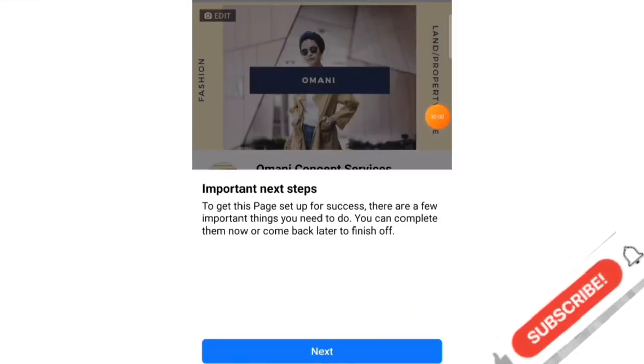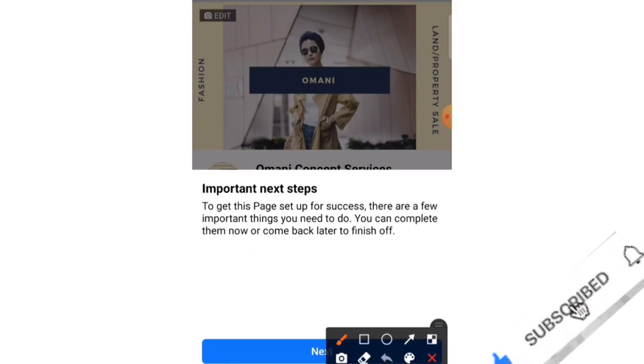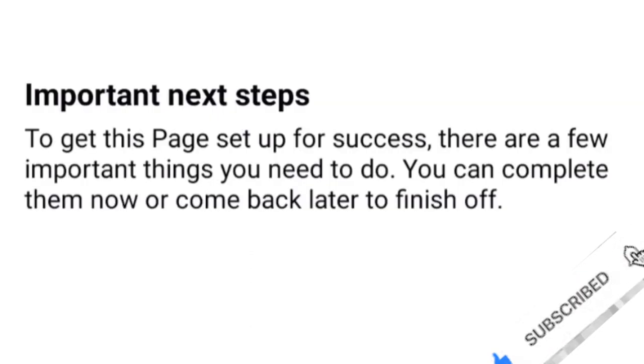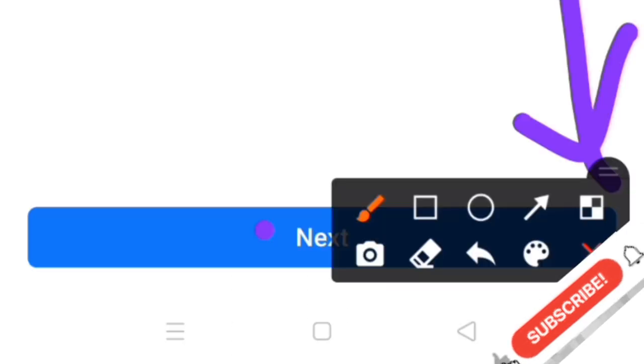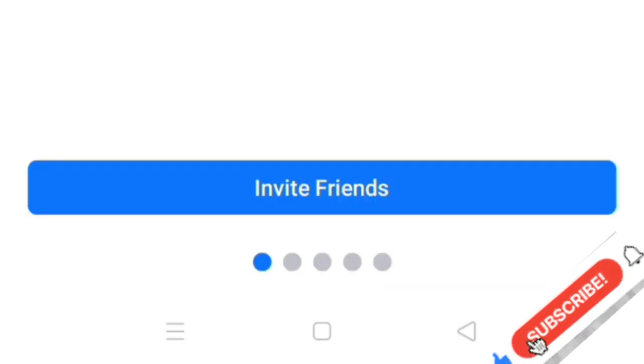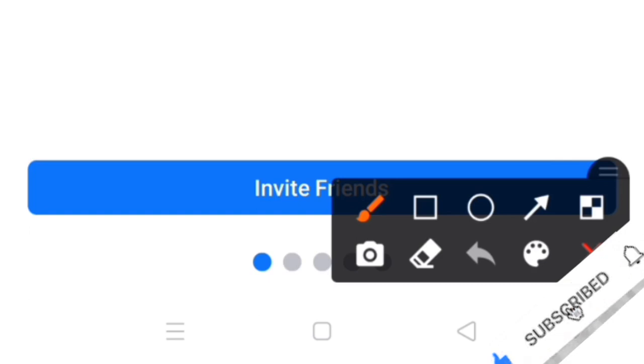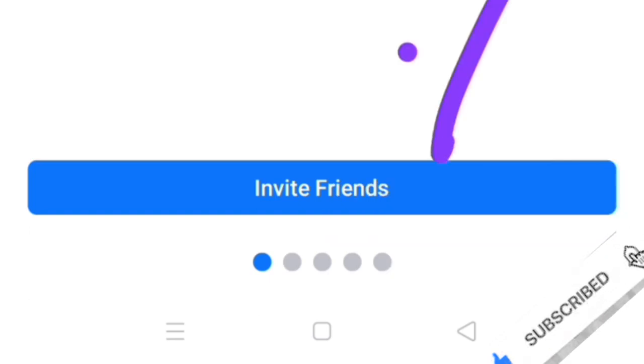Now we have come to the final step. Our page is set up. Now we can complete some sections as suggested by Facebook. As you can see, they're already telling us there are some other next important steps to take, showing here, and it is telling us to click on next. Once you click on next, it will take you to the next important step to take, which is to invite your friends.